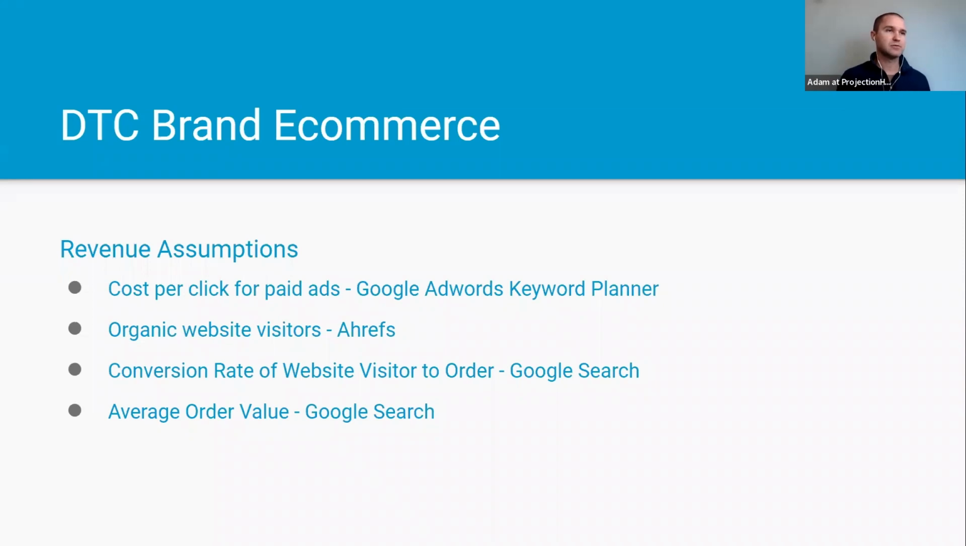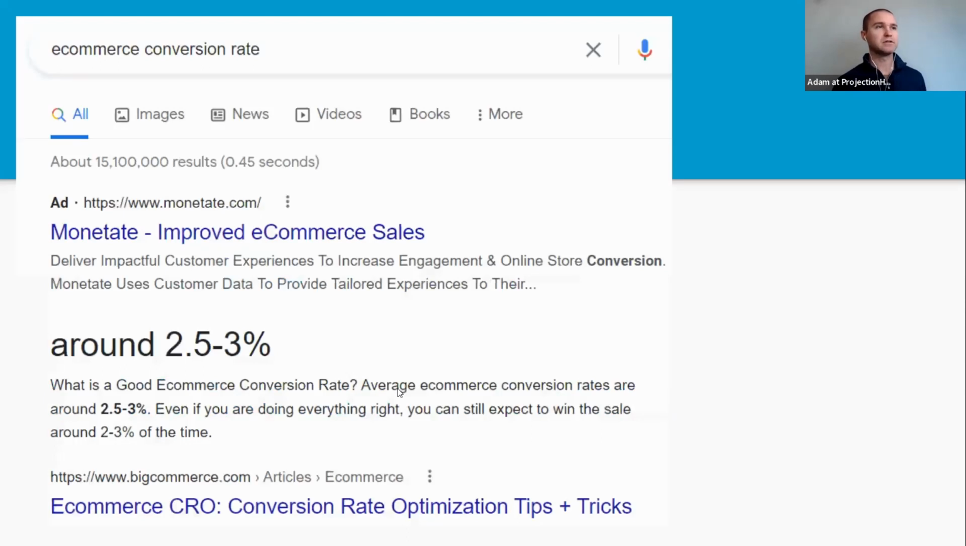All right, so for revenue assumptions for a D2C brand, we've got cost per click for paid ads and organic website visitors. Both of these I would use some third-party tools, Google AdWords Keyword Planner and Ahrefs. I'm going to show you those at the end here. I'm going to first look at all the assumptions that we can answer with a simple Google search. That's what we want to do first, because those are easier to document for you, right? So conversion rate of website visitor to an order and average order value, we can do some simple Google searches. So I'm going to show you what I would do.